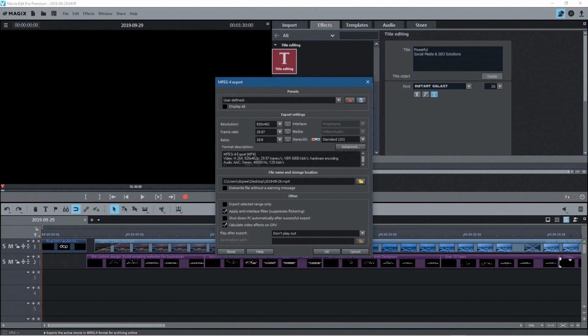Everything else is done here. So I'm going to save it to my desktop, and I'm going to rename it. I'll call it FB for Facebook, FB-cover-no-audio. And we don't really need to do anything else. You can turn on the anti-interlace here. That will just stop any flickering, but that shouldn't really happen, to be fair. Everything else is good to go. So I'm going to click OK, and it's going to start to do the export.